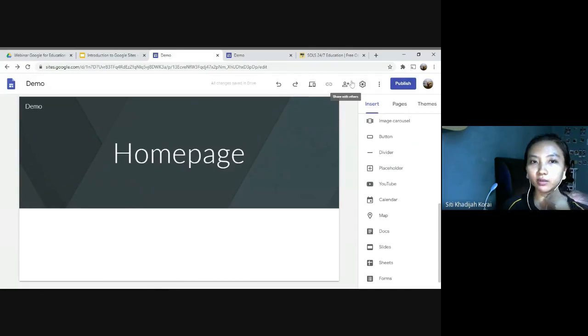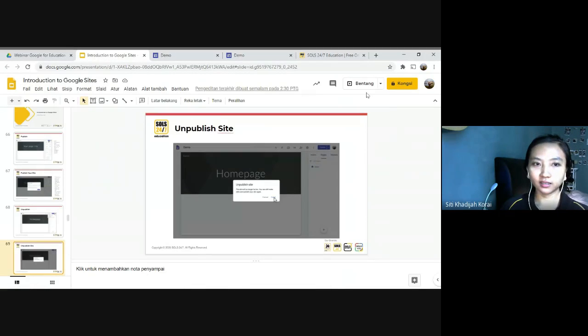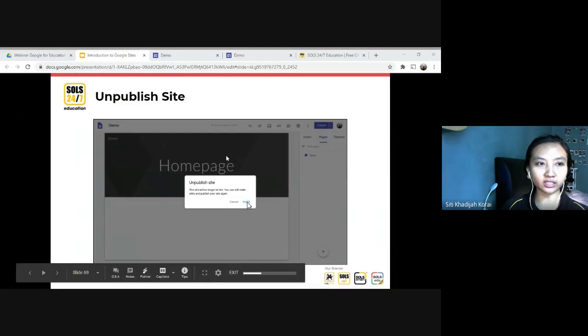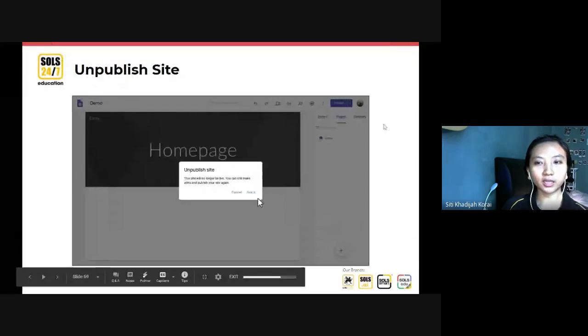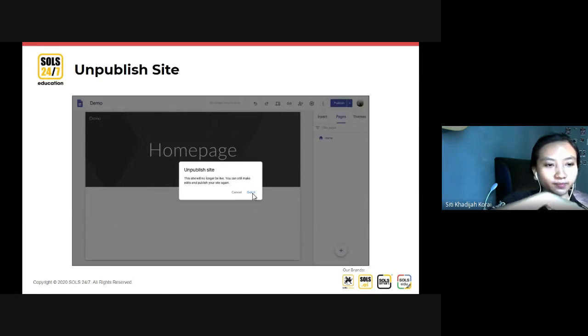Okay, for publishing and also sharing, is there any question regarding publishing and sharing your site with others? Remember, you can share with others to edit your site, or just to become a viewer. Is there any question on that part? Okay, if that's clear, now let's go ahead to the additional features.